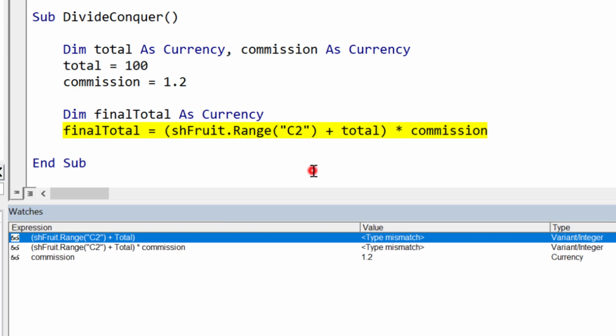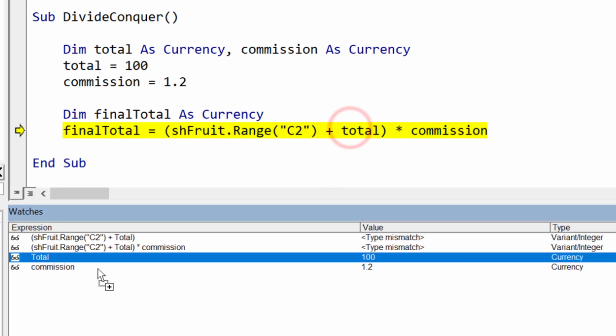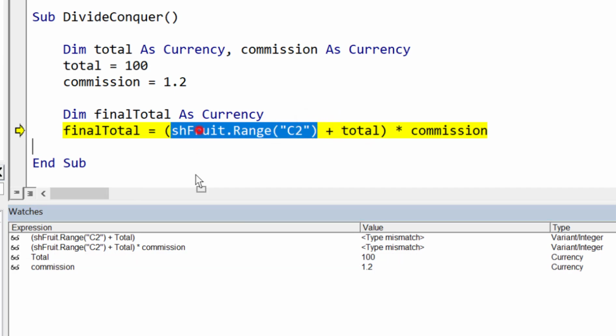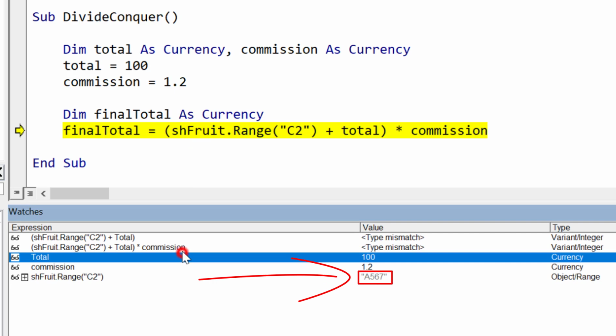So if we drop total in, you can see total is fine. And then we'll drop in the range C2. And you'll see that it gives us back A567. So we know that that is not a number, and that's why we're getting the type mismatch error.